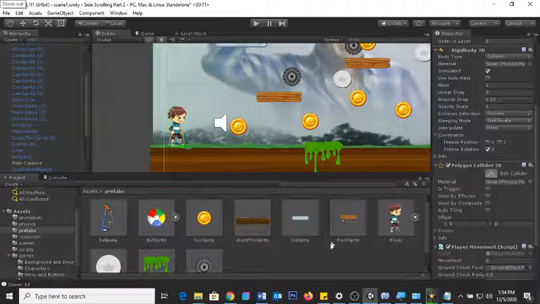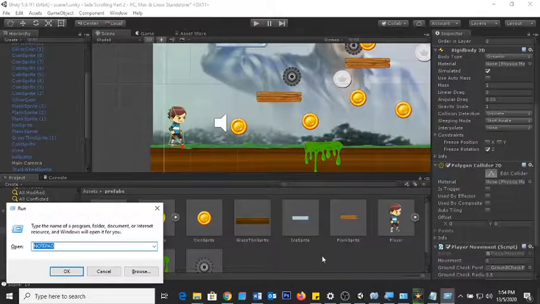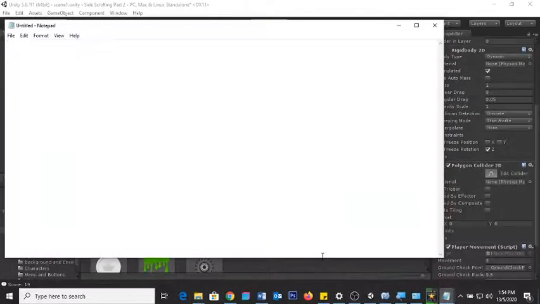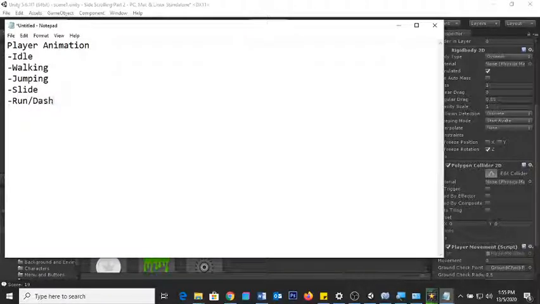Okay, so the player has several states. So what are the player animation states? Depending on how you design your game, a player can be idle, a player can be walking, a player can be jumping, slide, run or dash, and other movement that you want to apply animation.